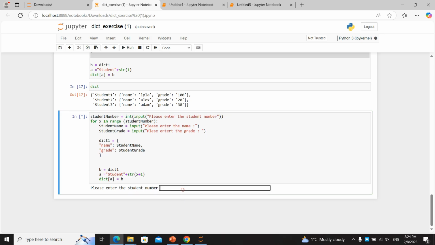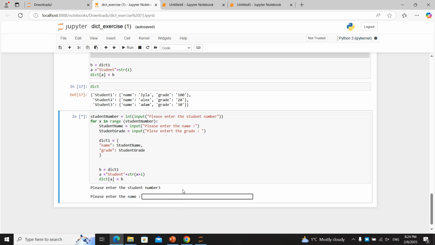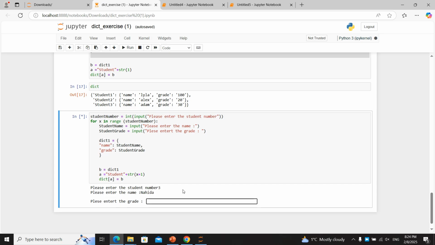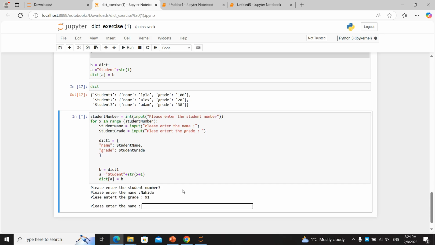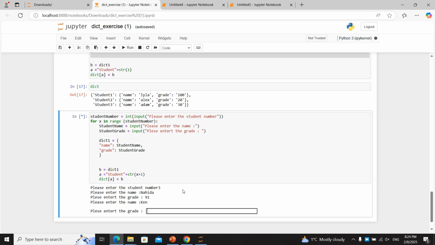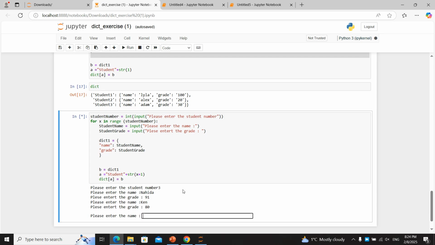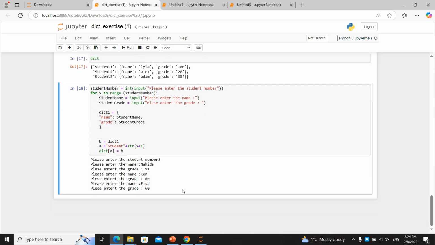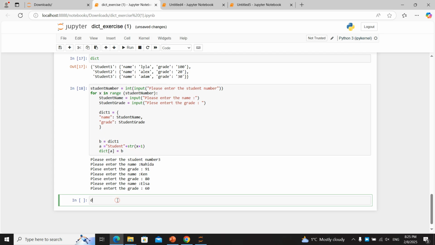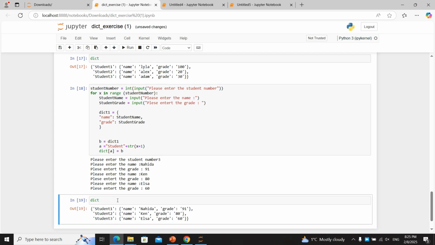For example, let's just go for now with 3 students with the names, for example, Nahida and 91, and Chen, 80, and let me guess, Elsa and 60. Okay, we have 3 students and their grades. Now we can see in our dictionary that we have these 3 students.